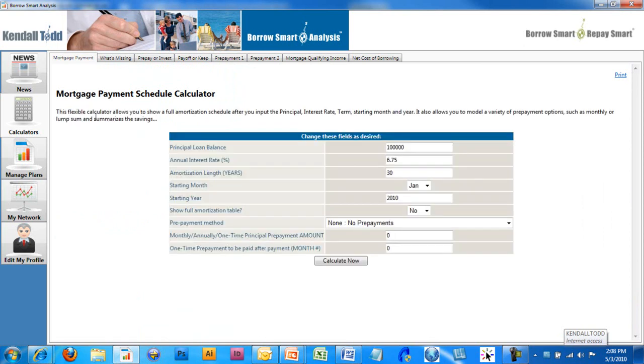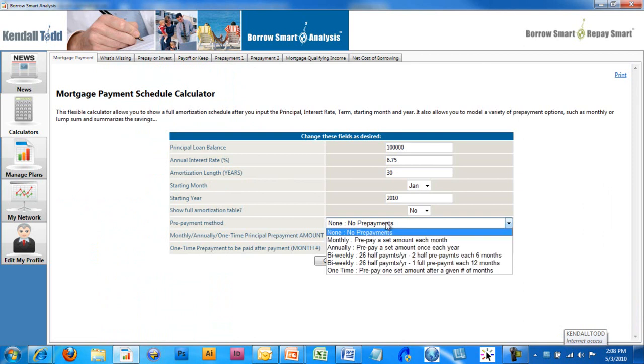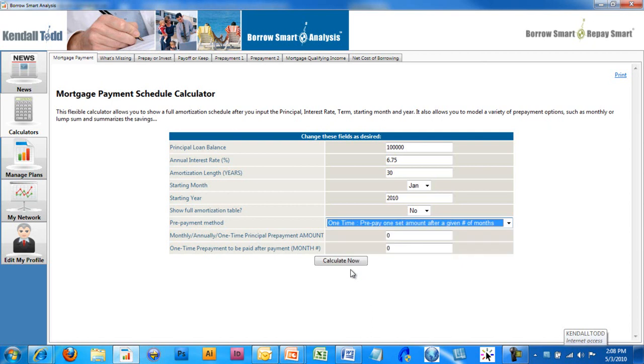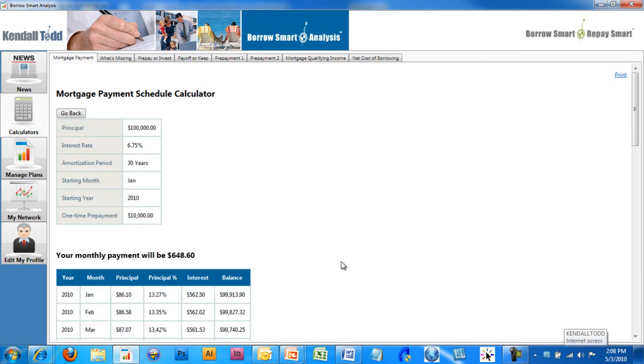But what I want to also point out is with this particular AM schedule, and the reason we put it here as the first calculator, I can also go in and put in monthly, annual, biweekly, one-time payments. So I could say I'd like to do a one-time prepay, and I'd like that one-time prepay to be after 36 months, and I'd like for it to be for $10,000. So a lot of flexibility here. Say that the client knew they were going to be receiving a gift of $10,000 in 3 years, and they just wanted to see what would happen if they were to apply that towards the mortgage.